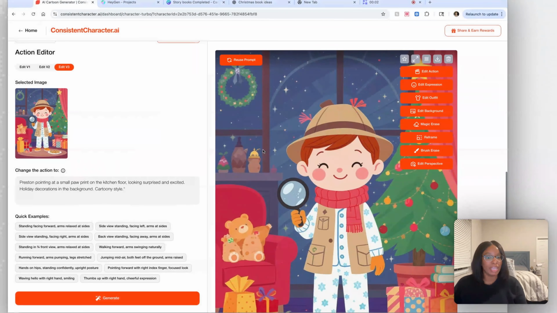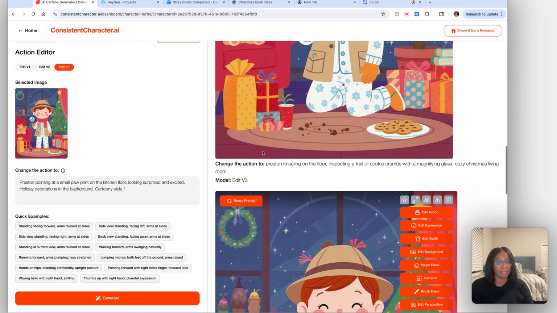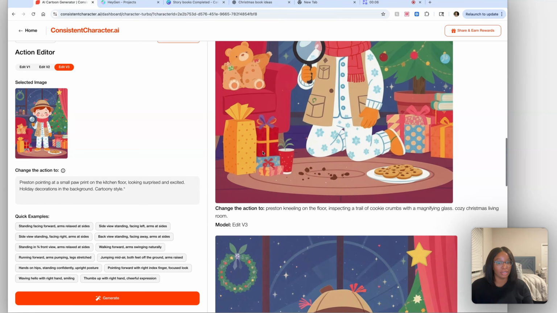All right, so I went ahead and did the second page and third page, but you're going to see this is the first page, second page, everything's the same down to the background. The background is the same. He has the cookie crumbs, and now he's about to go and follow the cookie crumbs. So I'm about to edit this action on this picture. Okay, so it's pointing to something, just a paw print, and yeah, that's what the prompt tells it to do.